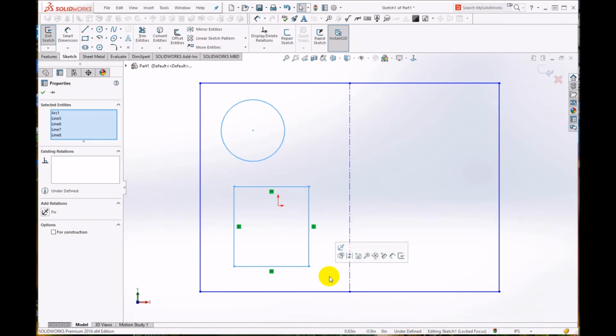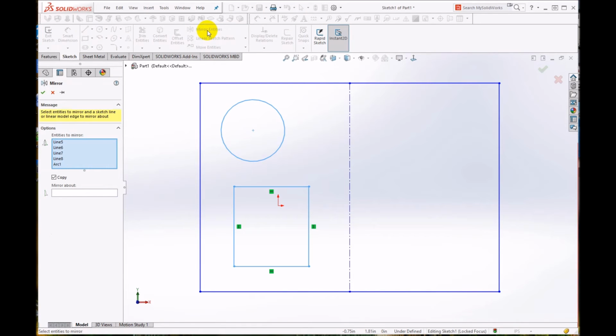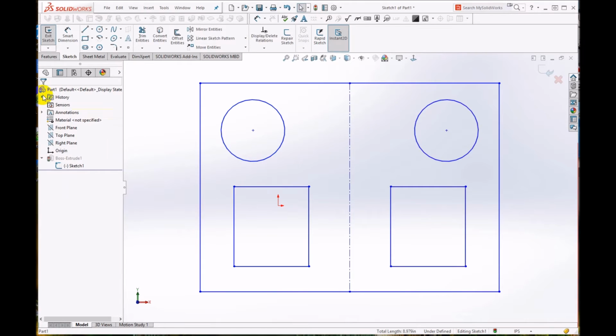and it highlights the features. If I click on Mirror Entities, those are the entities that are indicated for being mirrored. Now all I really need to do is to say what is the line I want to mirror about. So I'll click down here in the Mirror About field, click on the construction line. You can see already in yellow it's previewing the features that will be mirrored, and if I click on OK, there they are.